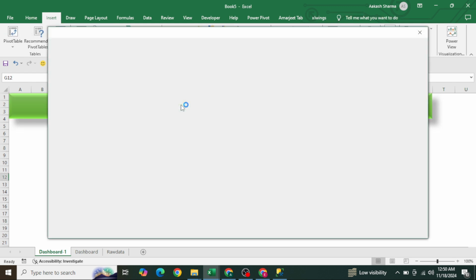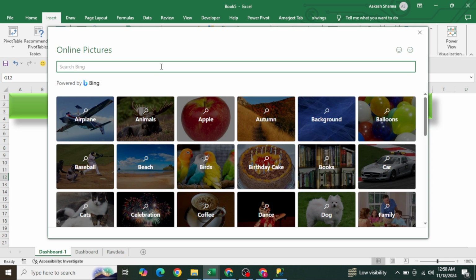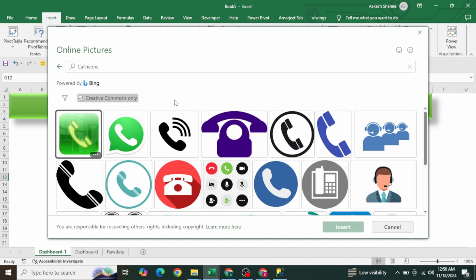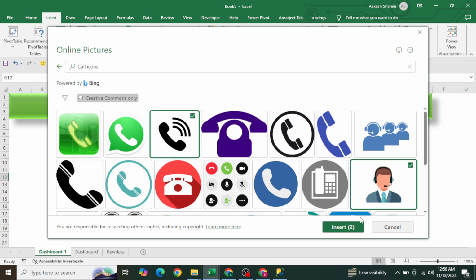Let's have some pictures here. Let's get some more icons. Your system should be connected to the internet, then you will be able to get the icons, right? So I am writing here calls icon, simple. I'm having this one, this and this.